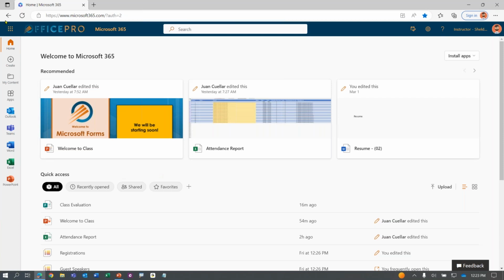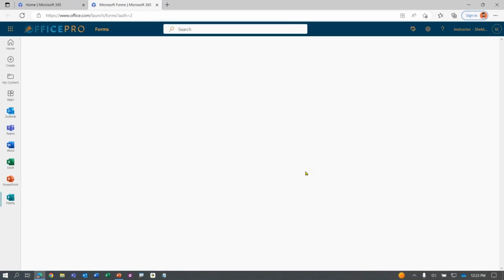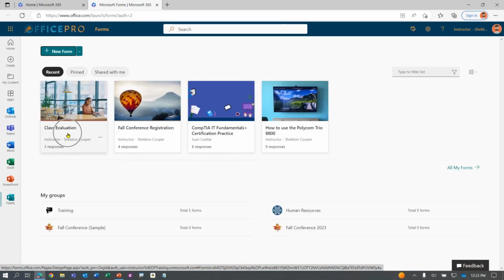Then we go back to the Forms app by clicking the waffle, go to Forms, and you'll notice that when I go to the Forms app, now I see that brand new form that I created. And notice it's reflecting that it has 3 responses already. So now, whenever I need to see the responses, I can click on it.